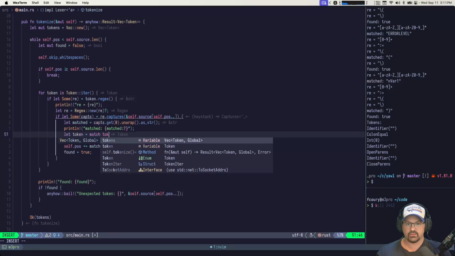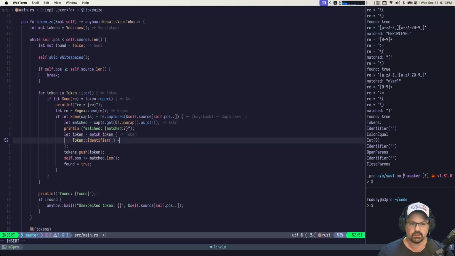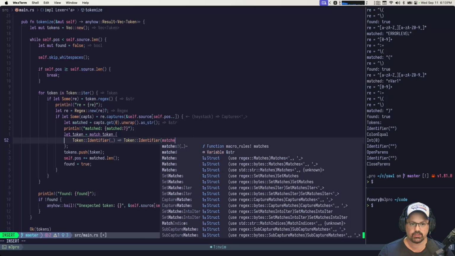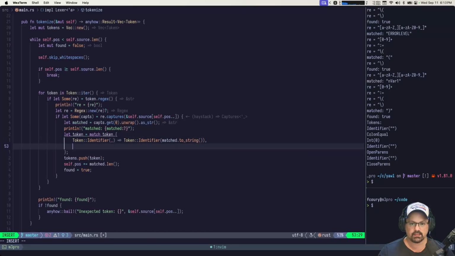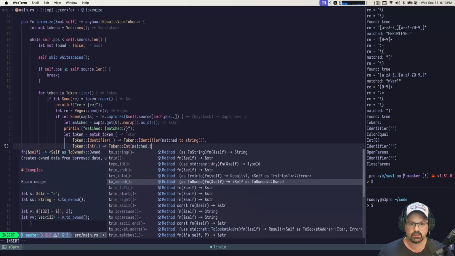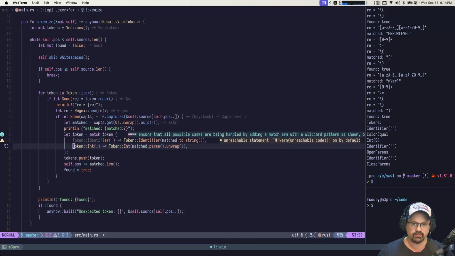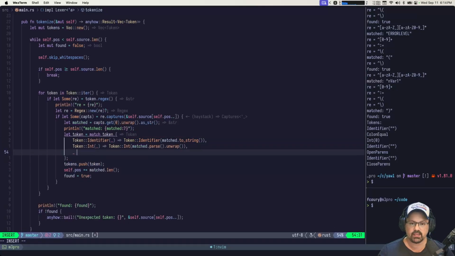Let token equals match token. And then we're going to do token identifier. And we don't care what comes in because it's probably the empty string. And we're going to map it to token identifier with what we matched, then to string. Same thing for the int, where we're going to disregard the 0. And instead, we're going to get an int from the matched dot parse dot unwrap. And we can do unwrap here because we know that if it's an int, it matched only the number characters or numeric characters. All right. So if it's any other token, we just return it as is. And with that, I think we might have it all.